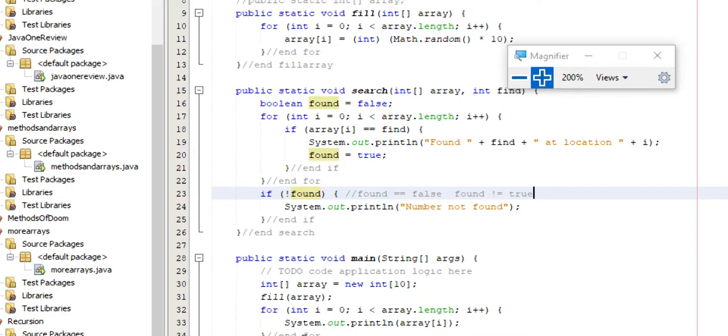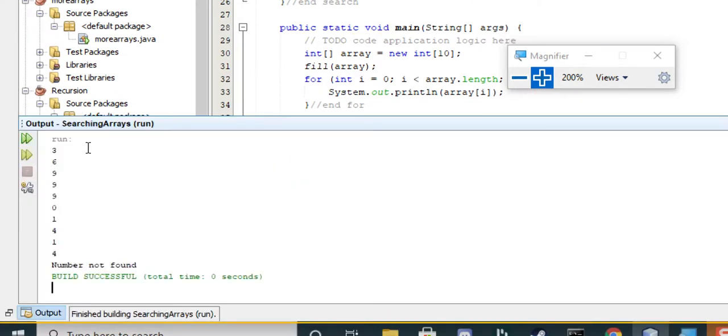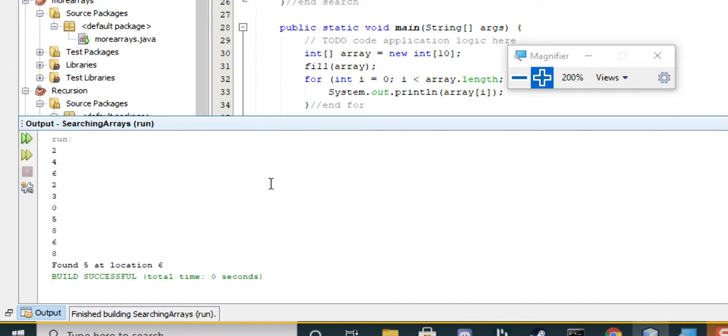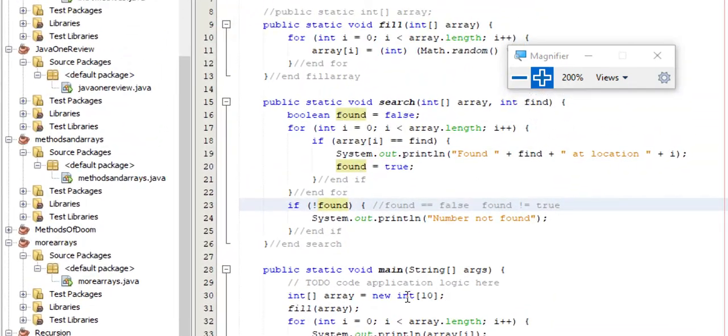I print off number not found. So, number not found. Found at locations 2 and 6, and so forth. So those are a couple of different ways to do a little search through an array.